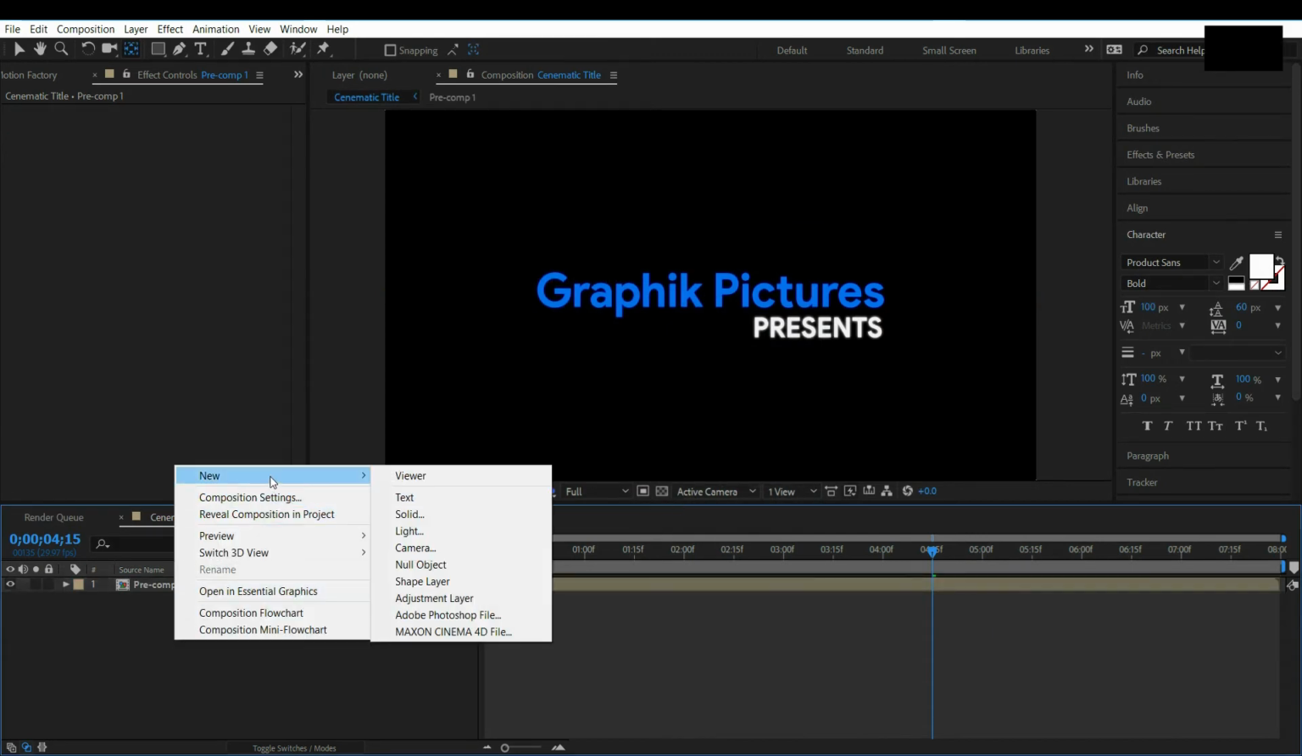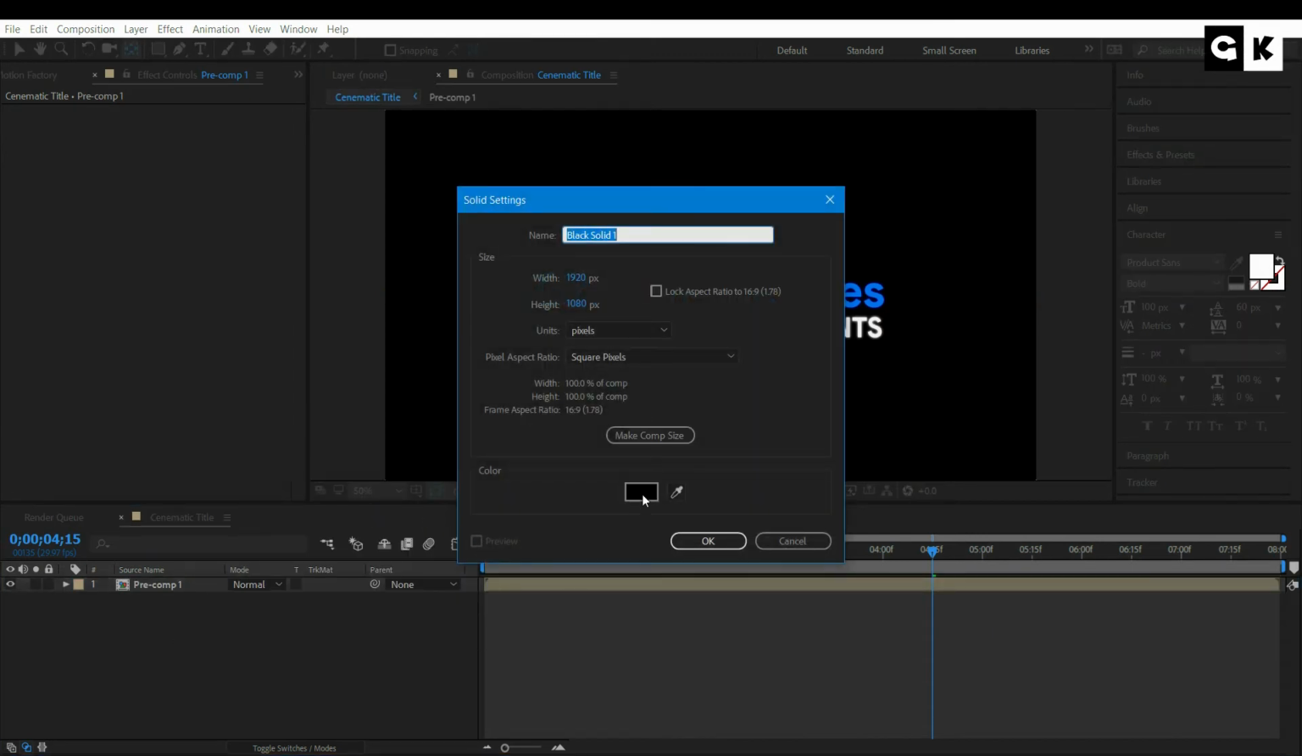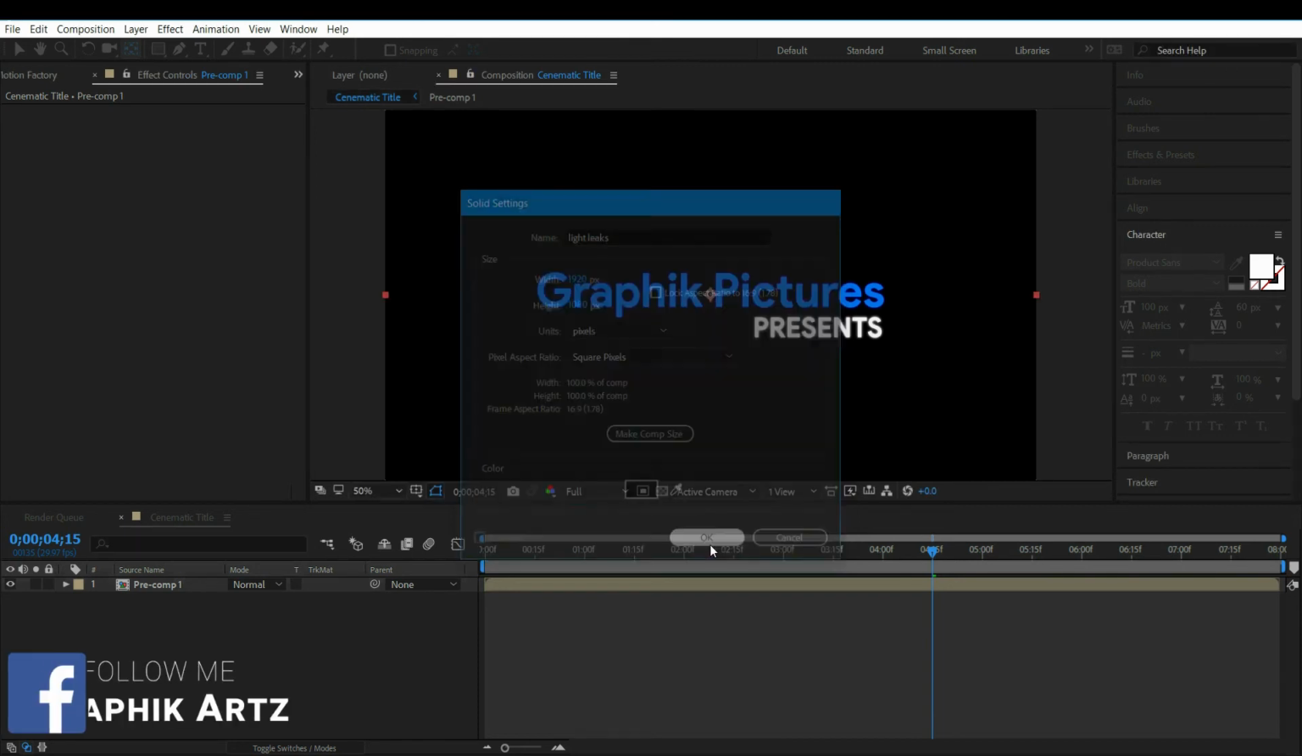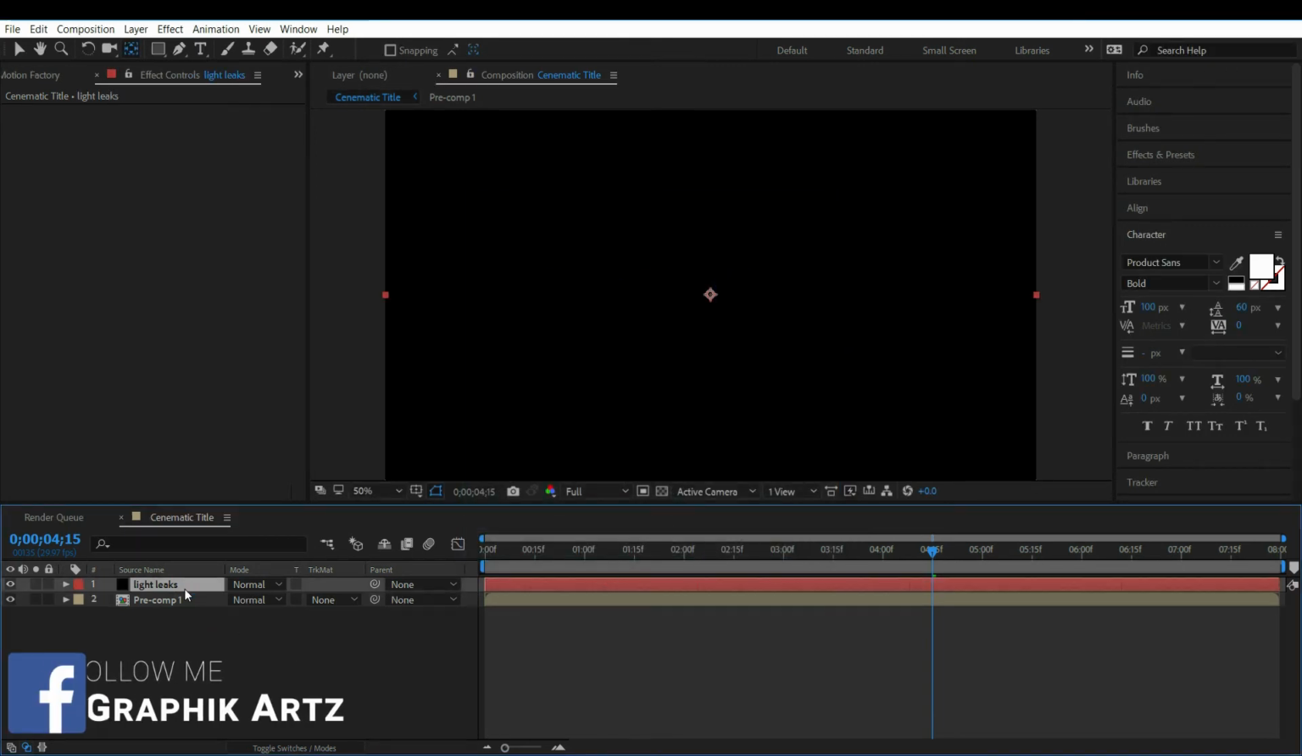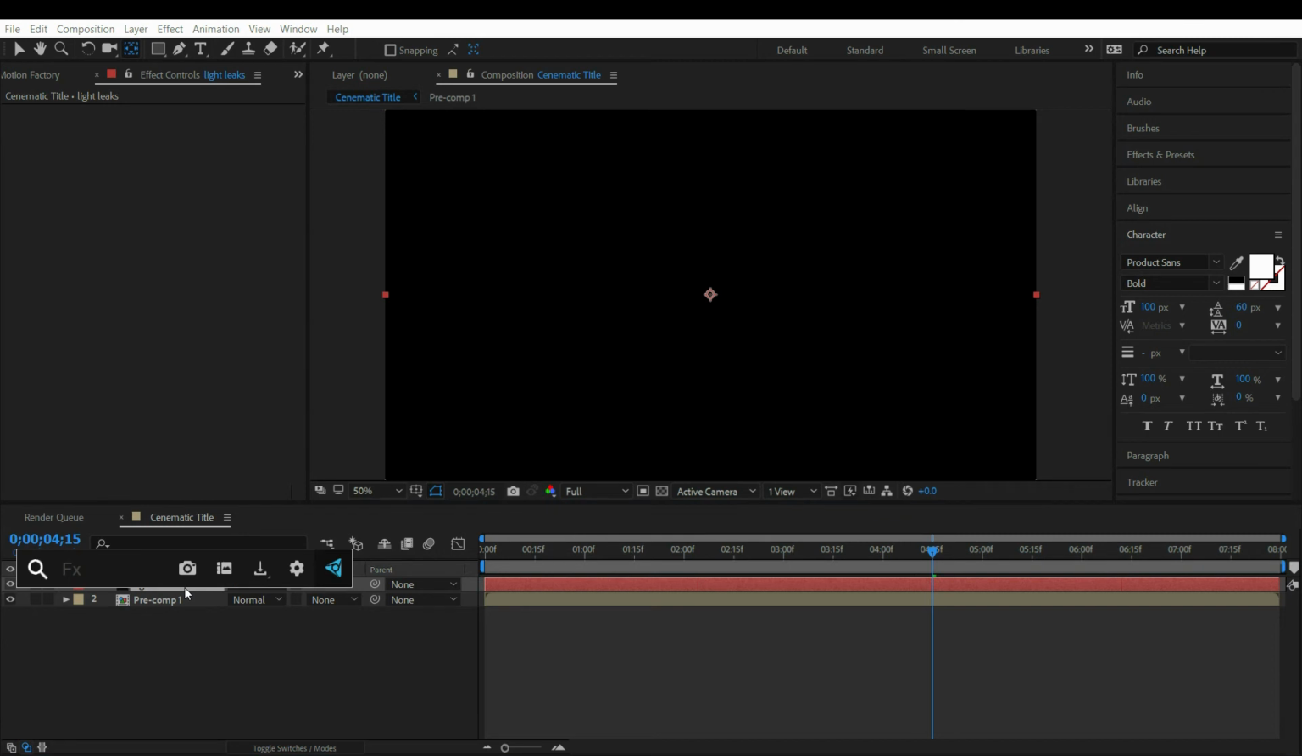Now create the new solid. Let it be the default color. And I will rename it as Light Leaks. Add fractal noise effect to it.